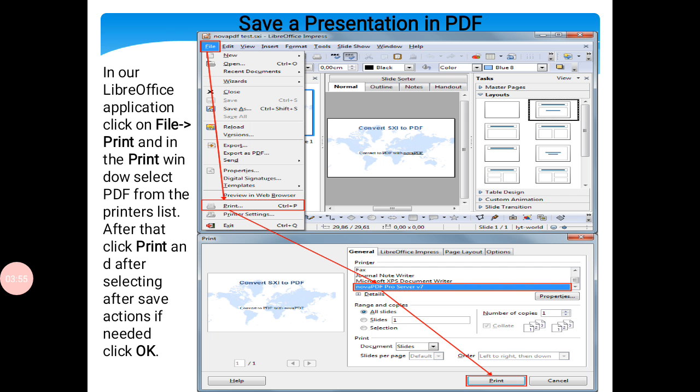Save a presentation in PDF. In our LibreOffice application, click on the File menu, then Print, and in the Print window, select PDF from the printer list. After that, click Print, and after selecting the Save action, if needed, click OK.